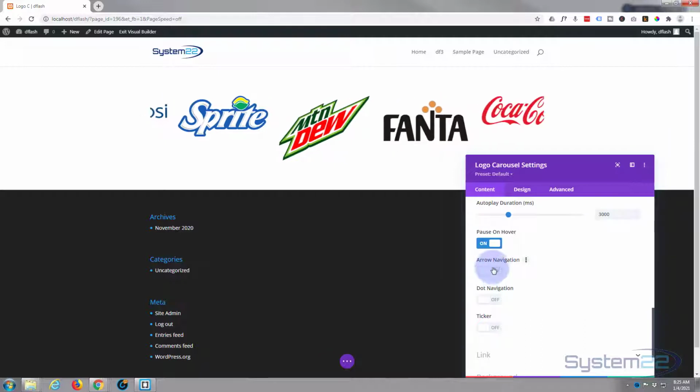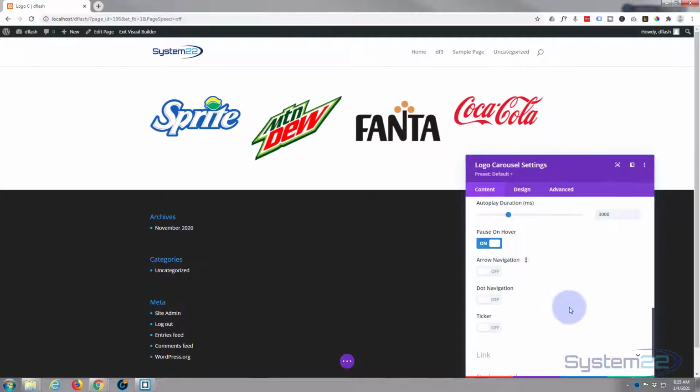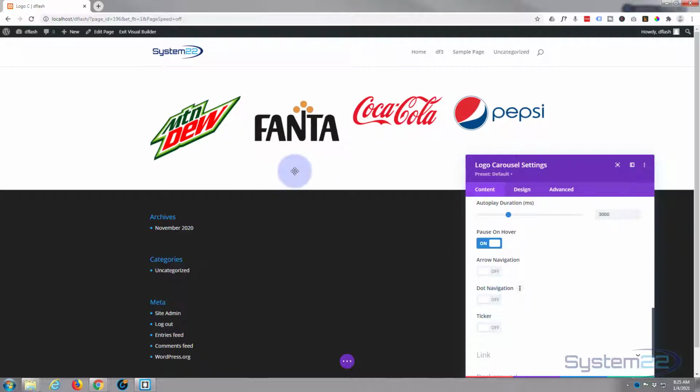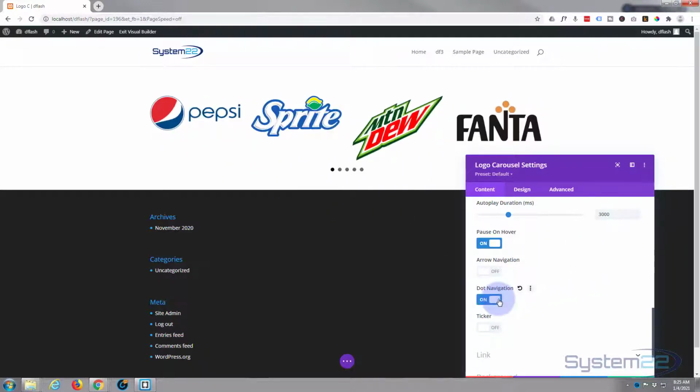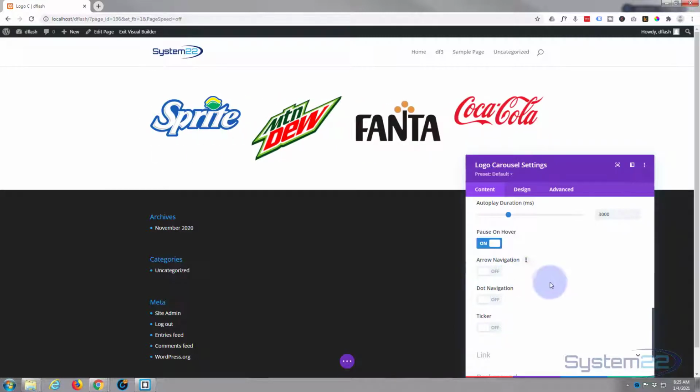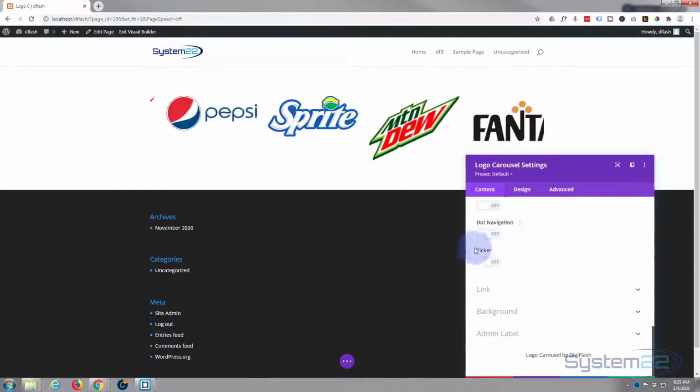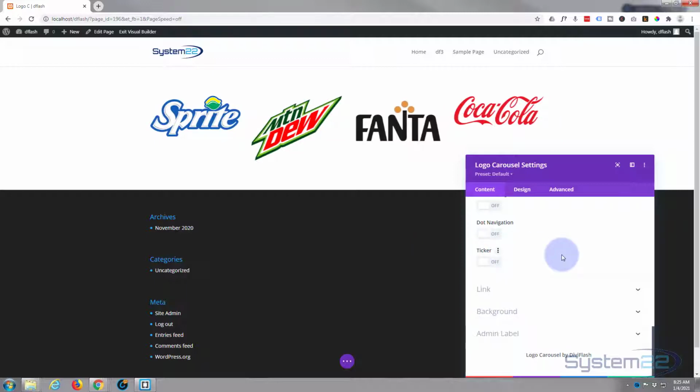You can use arrow navigation. That's the little arrows appear left and right. I'm not going to use those. Or dot navigation, the little dots that appear underneath. If I just turn that on, you'll see. And also with the arrows, you've got arrows and you can position them and design them how you will, but I'm going to leave those off. I just want my logos rolling. I'm not going to use a ticker today.